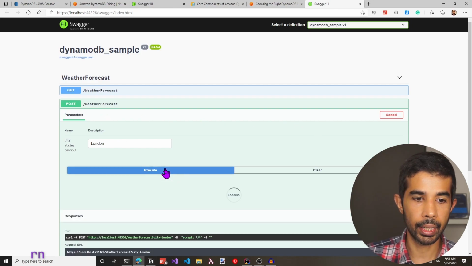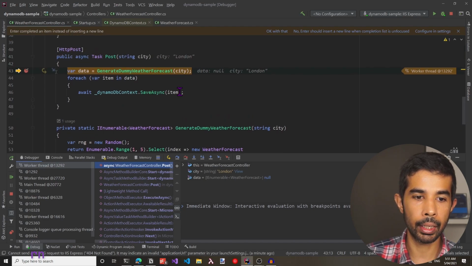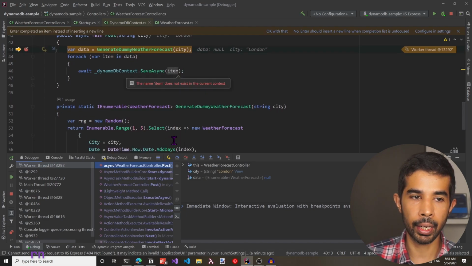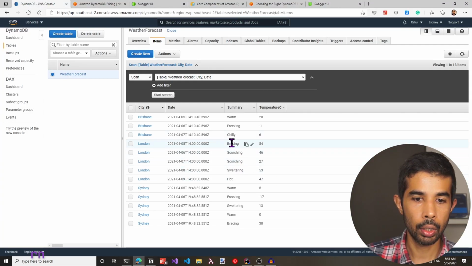So if I run this again, it's going to call the generate dummy data, but it's going to be for the same date range. Now, if I run that and come back to the DynamoDB console, these values are going to change. If you keep a note for London, this was 54. If I refresh, now this has become 42 and 35.